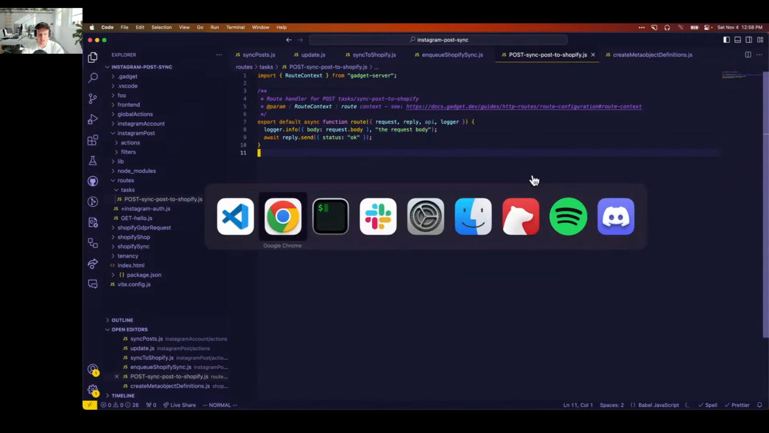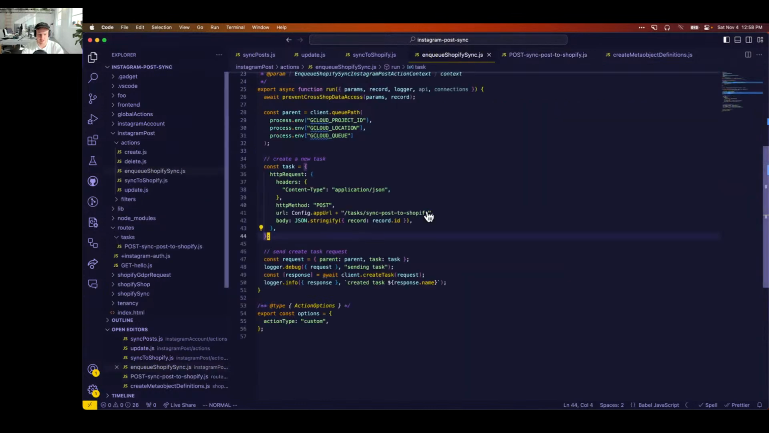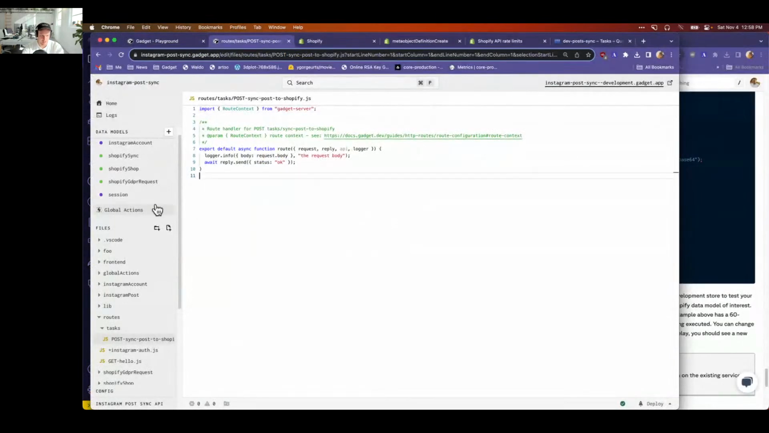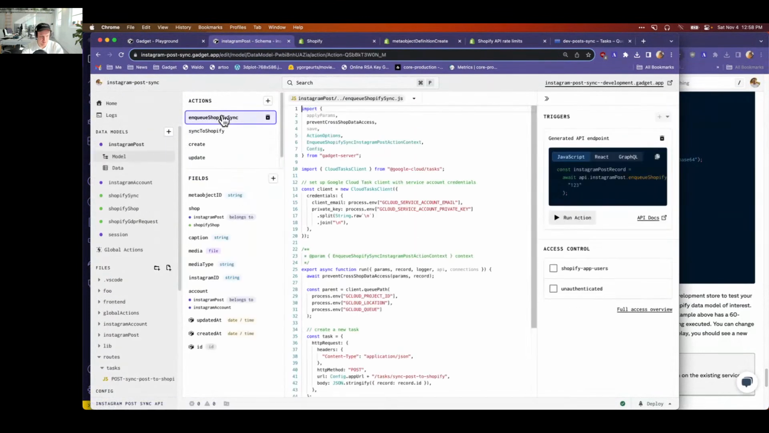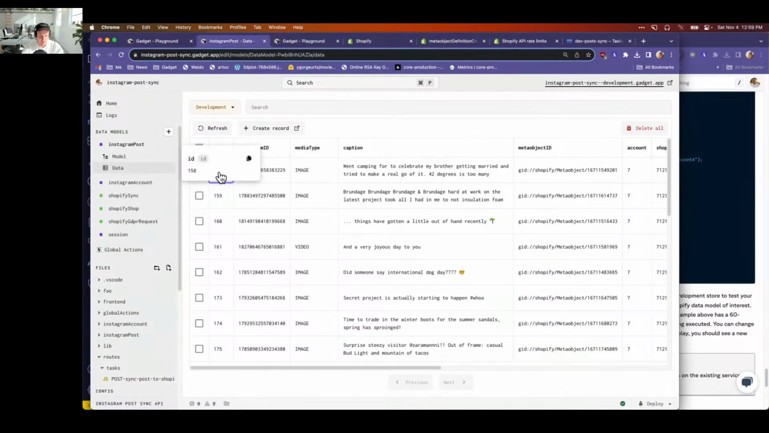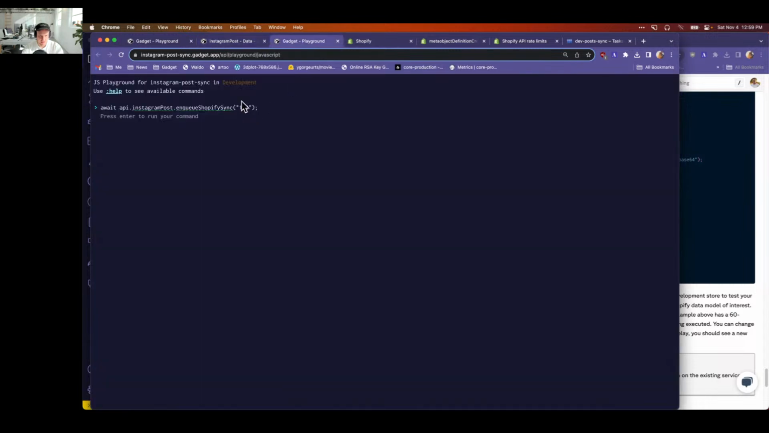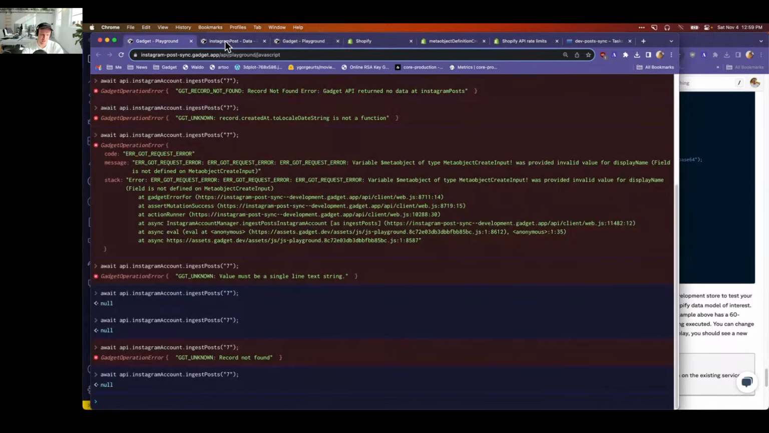So let me test out enqueuing a sync. I expect I got something wrong in that leaning tower of complexity. So we're just going to have to try it and see what happens. So what's an Instagram post ID? 158. So we're going to run the enqueue action, which should make a call to Google to then, request message serialization failure, invalid encoding. Huh?